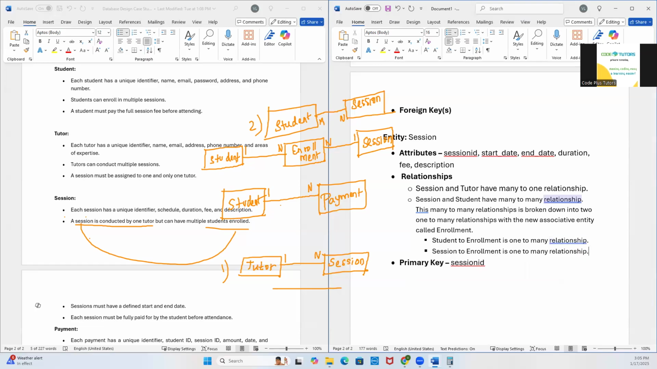Is there anything else that we have to think about? Sessions must have a defined start and end date.